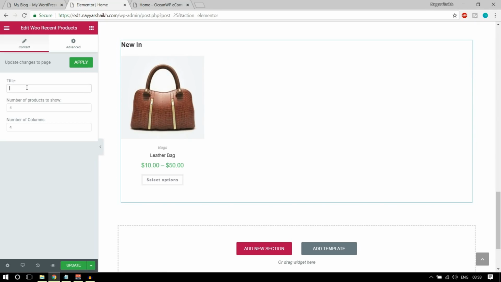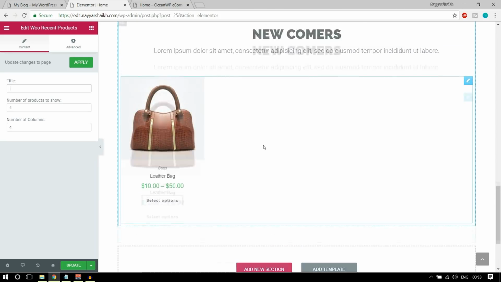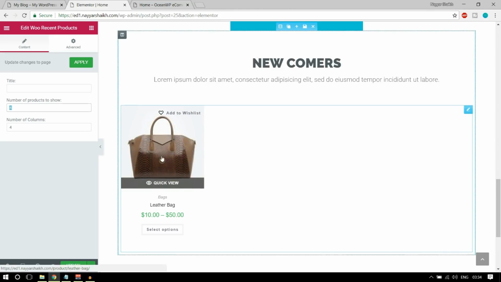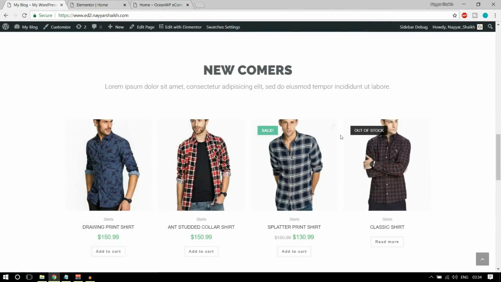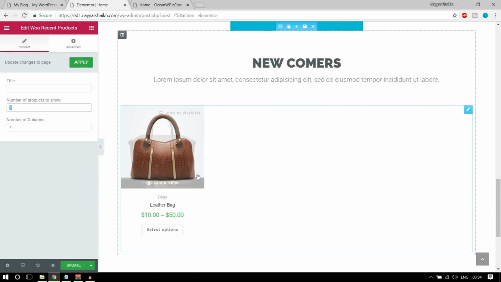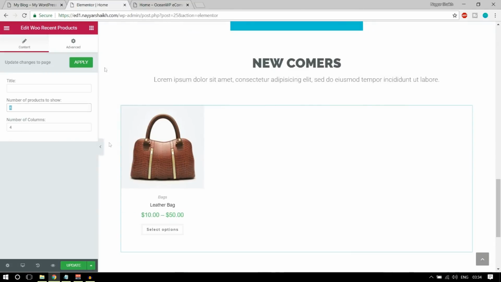If you want to delete that, go to title, just type in a space. Now that will be gone. As I said, that is gone. Now if you want to show 4 products, you can type 4. If you want to show 6 products, you can type 6 or 4, whatever you want. Okay, so with this, we have this thing available over here. Everything is looking awesome. Now after that, we have this section, our brand section. So we can also add this section if you want.